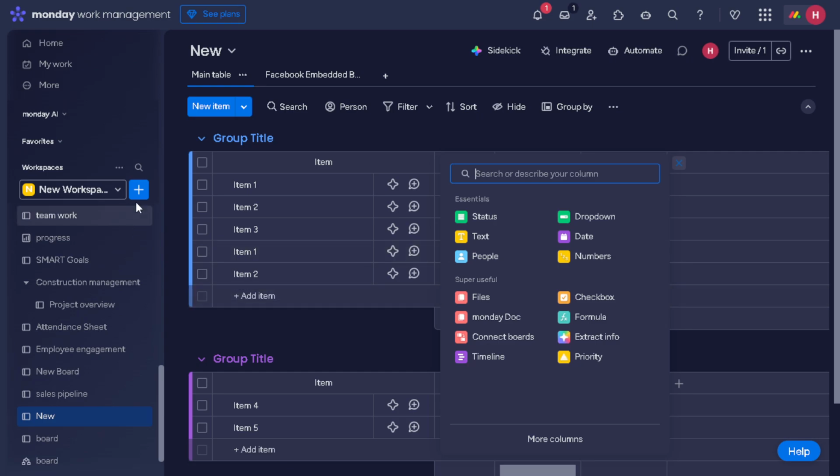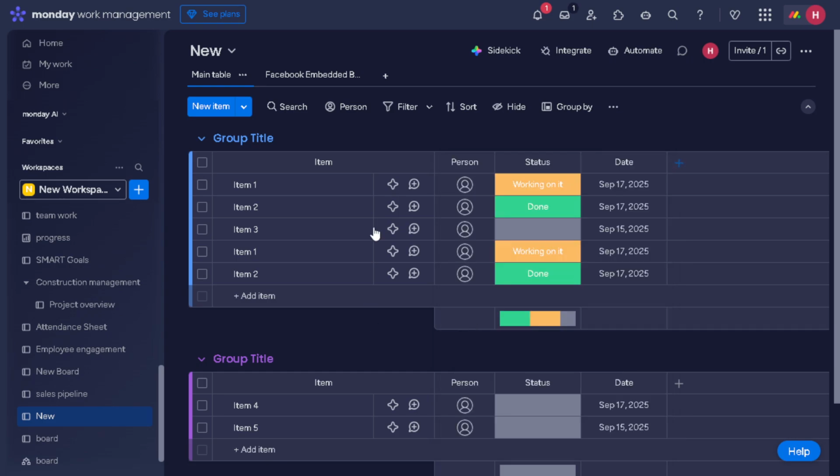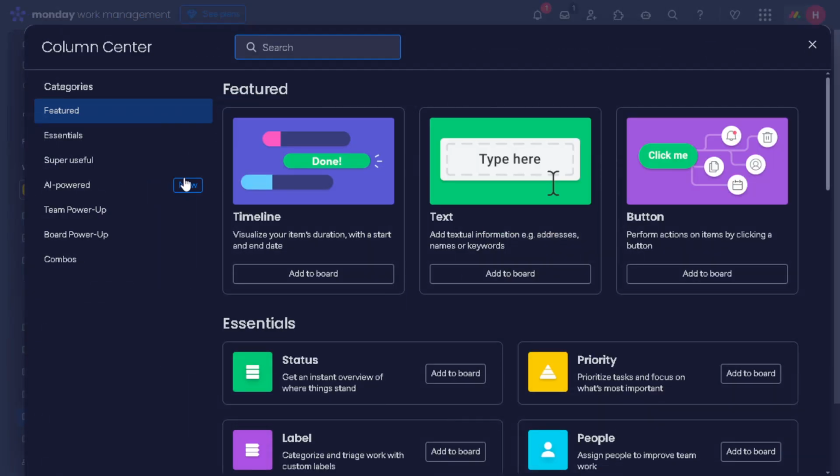Then, click into the first empty cell of the first column where you want the data to go. Now you can simply press Ctrl-V on Windows or Command-V on Mac to paste. Each row from your Excel sheet will automatically become a new item on your monday.com board.